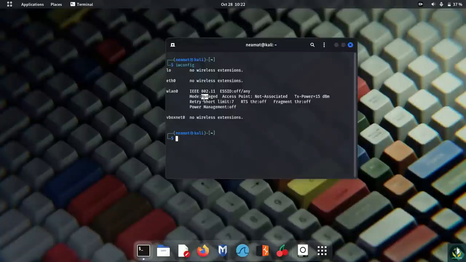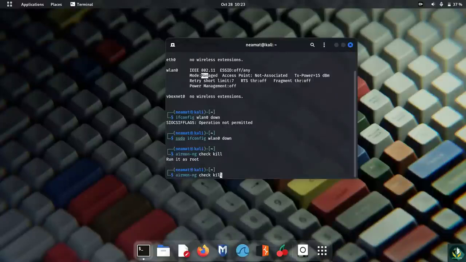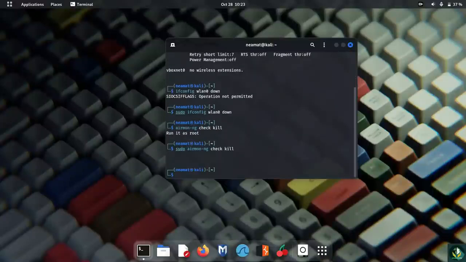Okay, and how can we change it? Very easy. First we need to disable the interface. So ifconfig wlan0 down to disable it, but first use sudo at the beginning. So now it is down. Here we can check for some processes to kill them. So it is airmon-ng check kill, and again you need to be root. Okay, so there are no processes to be killed.